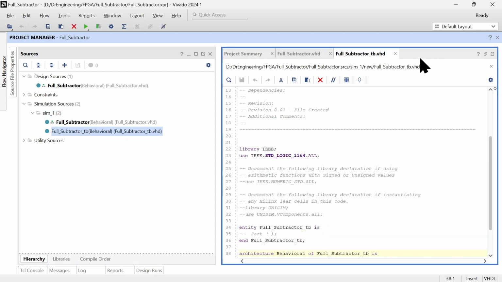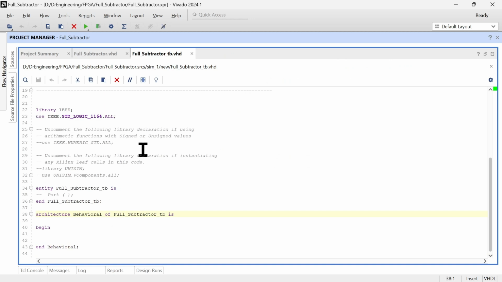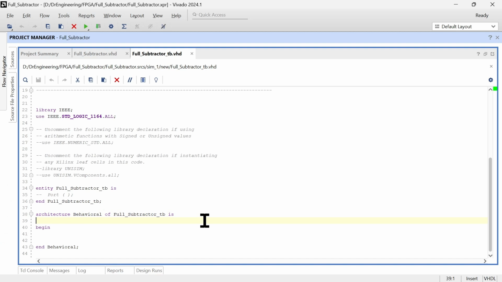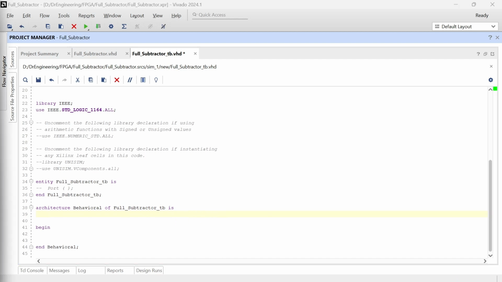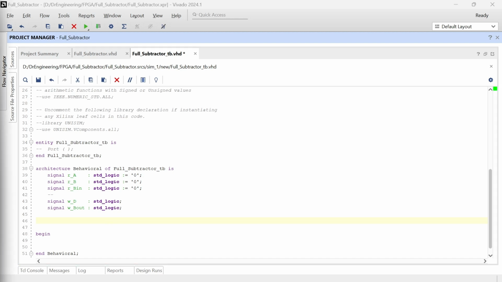Similar to what we did in the full adder chapter, we'll define the corresponding test signals for the inputs and outputs. For the input signals, we'll use the prefix R to represent them, equivalent to register type signals in Verilog. These signals will connect to the inputs of the circuit. Likewise, for the output signals, we'll use the prefix W, similar to wire type signals in Verilog, and these will connect to the outputs of the circuit.